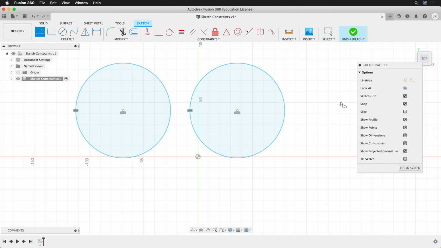This also works for lines. So if I have two lines, I select the equal constraint. Now both these lines will always stay the same length. No matter what I do, they'll become the same length.